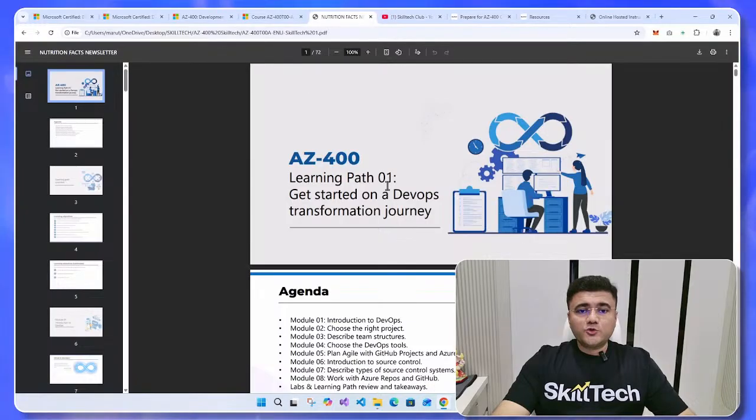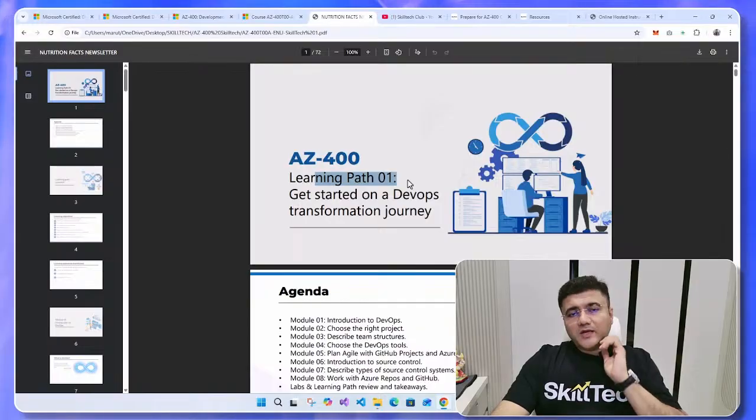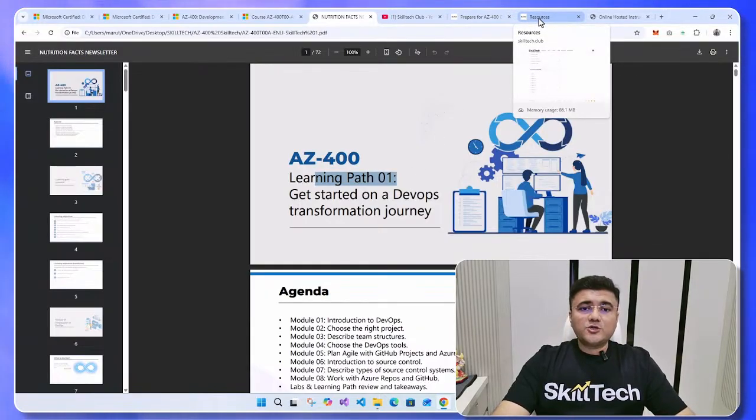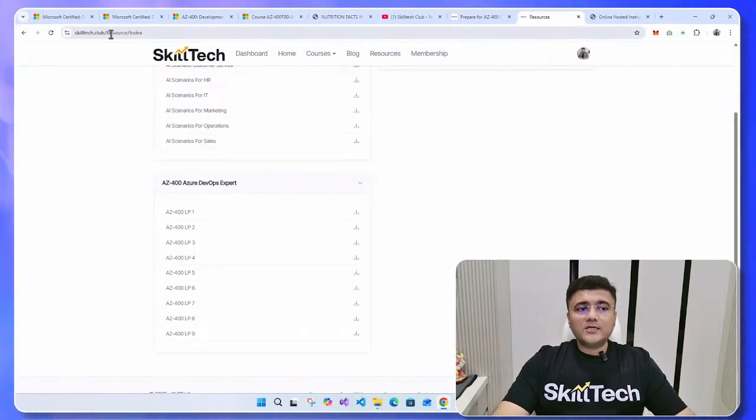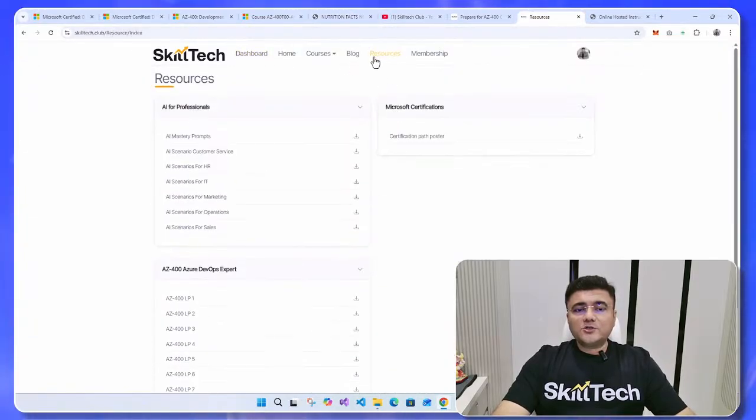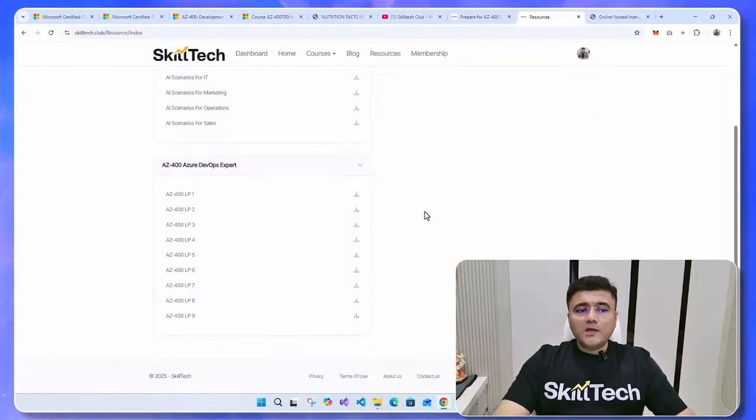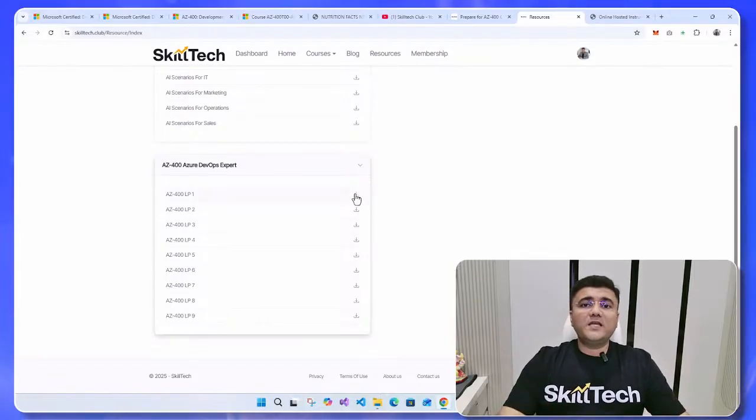When I show you this presentation deck, you can see this is showing you learning path 1. Same way, you will get all the learning path presentation decks available in the resources section of our website. If you go to skilltech.club, on the top you will get a section called resources. When you go to the resources tab, you have to register to the website free of cost. That is not chargeable, you just have to register once. Then all the presentation decks of all the modules are available there for you to download free of cost.